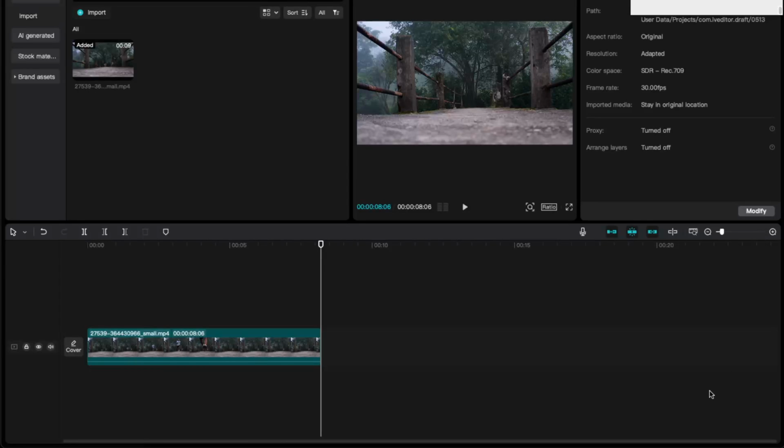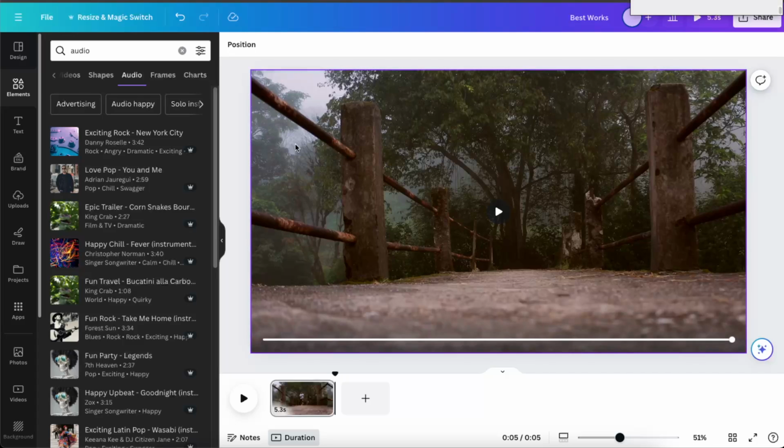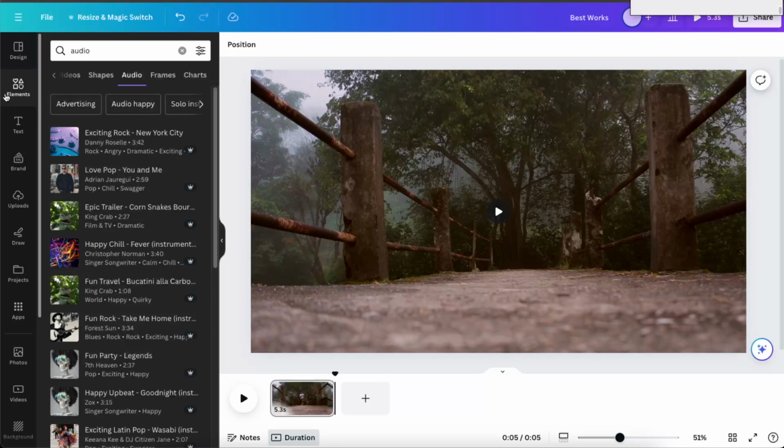Hello guys, in today's video we're gonna talk about Capcut and Canva and what's the difference between them for video editing. So the main difference really depends on what you need your video to be for. For example, if you have a business or you need a presentation, a thumbnail, and so on and so forth, maybe Canva would be a better option because they have lots of templates which you can use.